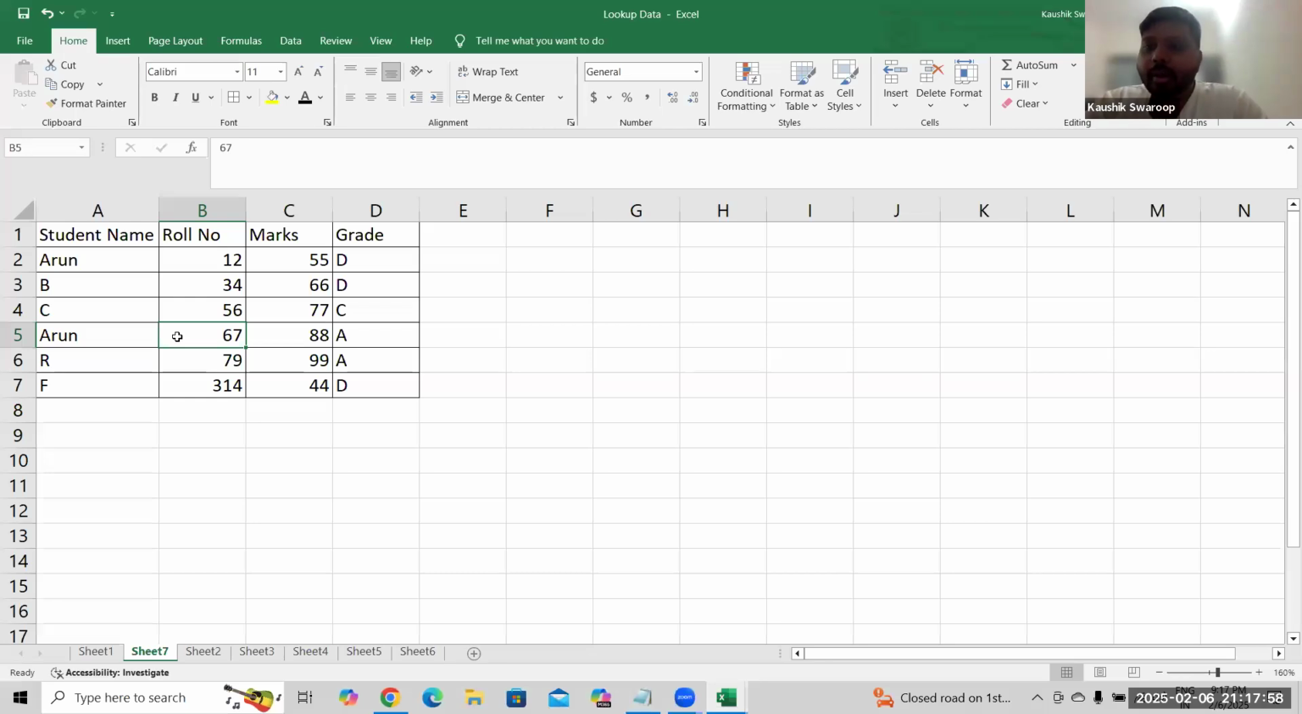Now, if your principal or anyone is asking what are the marks of Arun, you will actually be confused. You will be thinking which Arun's marks you want. Do you want the marks of Arun whose roll number is 12, or the marks of Arun whose roll number is 67? And your principal is saying that I want the marks of Arun whose roll number is 67. Now, if this is the case, you cannot actually use a VLOOKUP, right?